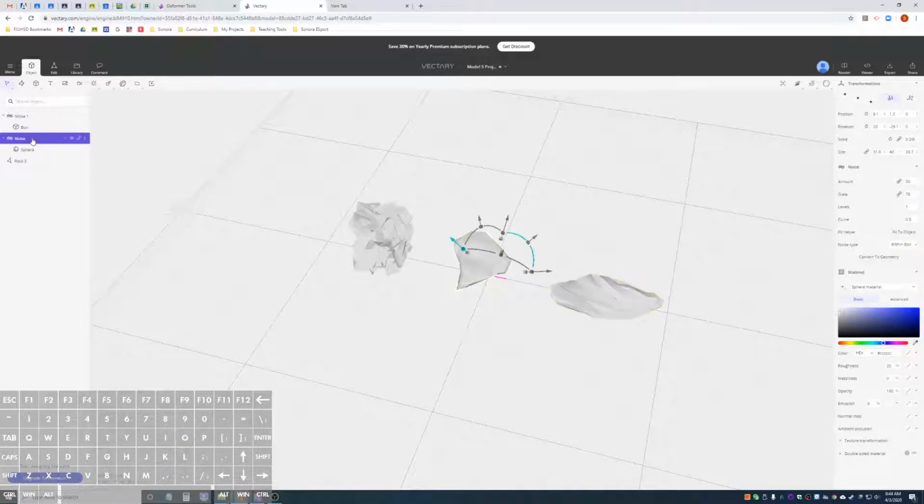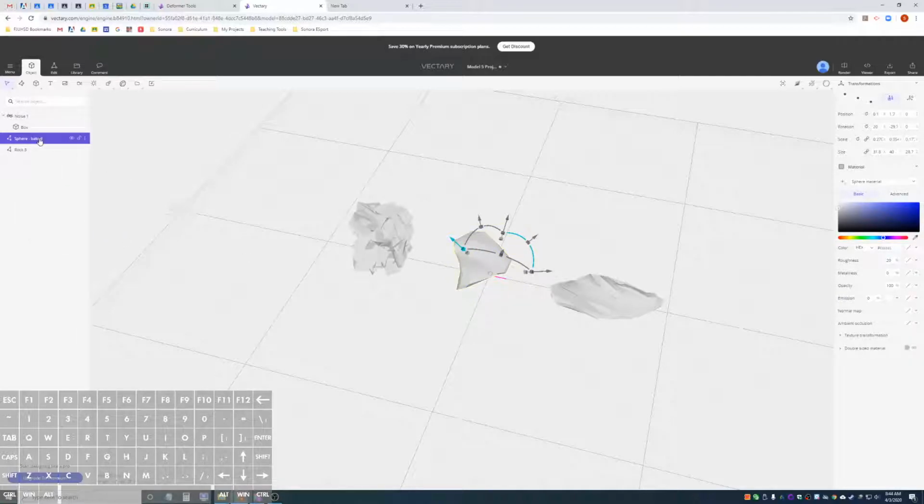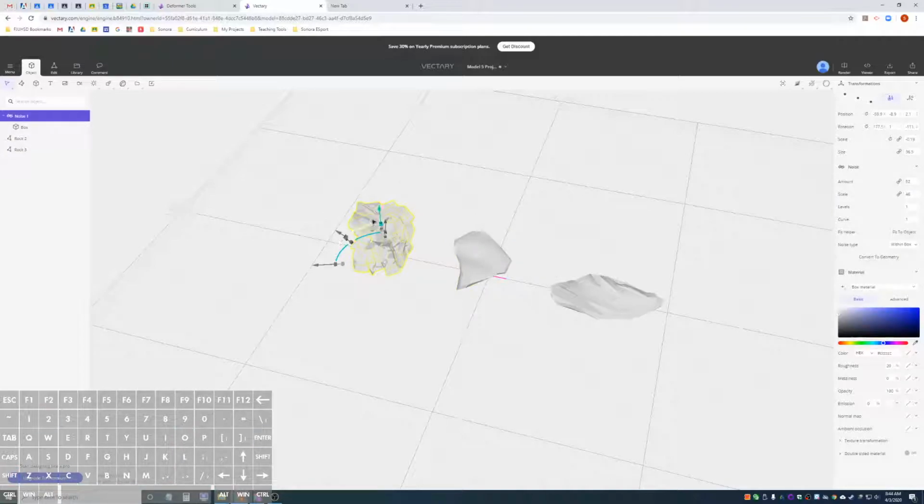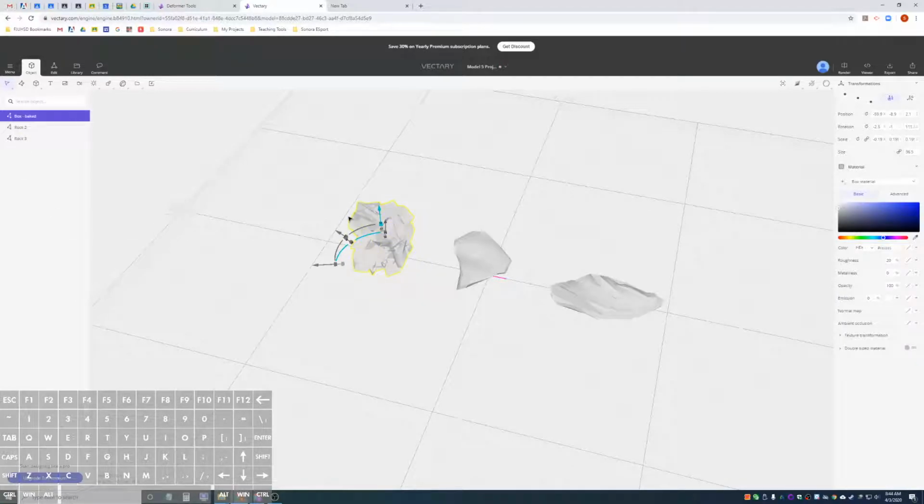And I'm going to do the same thing. I'm going to go to the second rock here that's made from a sphere, and then I added noise to it. We're going to convert it to geometry, and we're going to rename it rock 2. And we're going to click on the one I started with the box, and I made some noise and made it look like mountain rock here. I'm going to convert it to geometry, and rename it, and I'm going to call it rock 1.